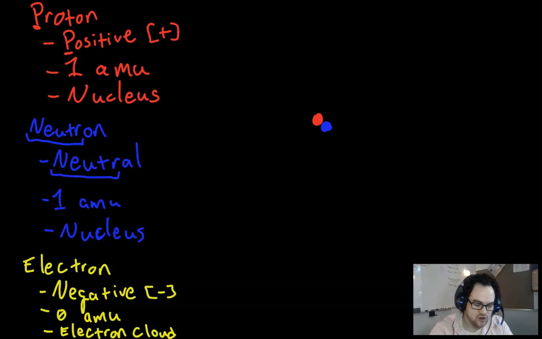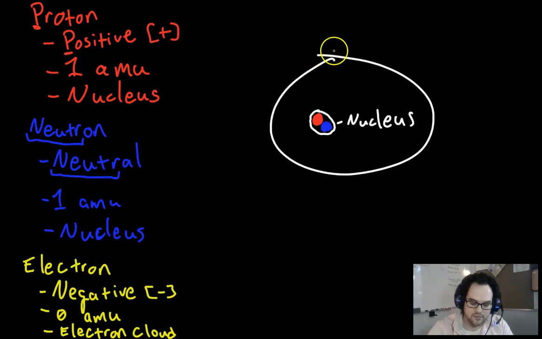And I'm just going to circle them so that we know that this is the nucleus, and then put a bigger circle around them, and I'll slap an electron on that circle, because as you know, the number of protons will equal the number of electrons in a neutral atom.